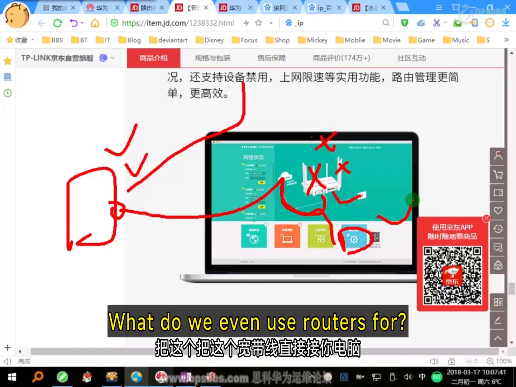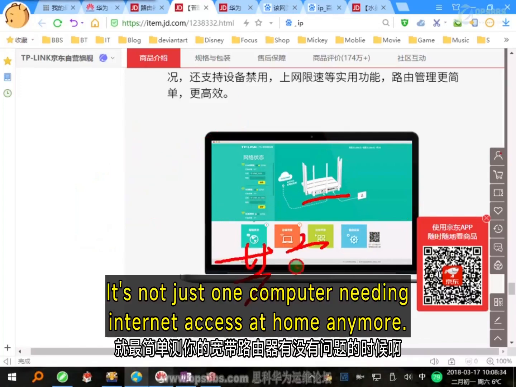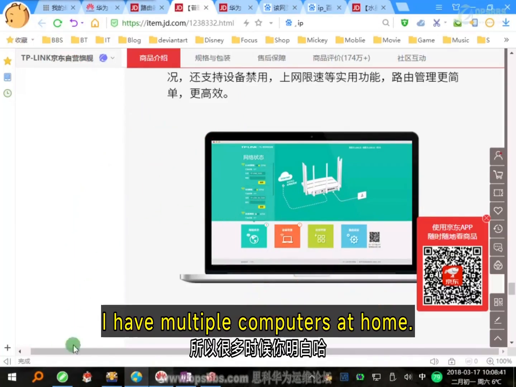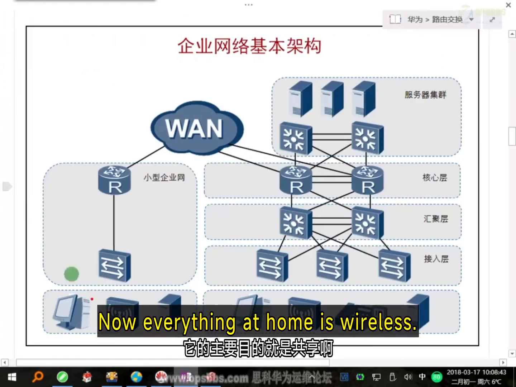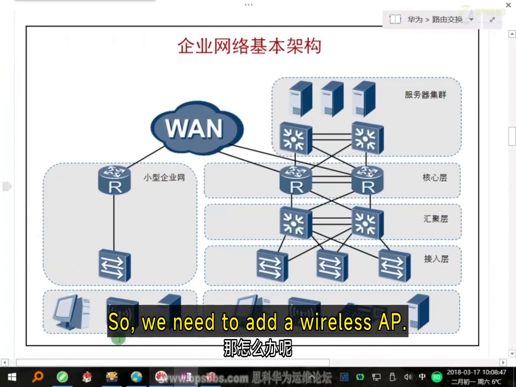So you get it. What do we even use routers for? It's for sharing, of course. Sharing is their main purpose. It's not just one computer needing internet access at home anymore. I have multiple computers at home. So what do we do? Oh, now everything at home is wireless. Laptops, tablets, so we need to add a wireless AP.